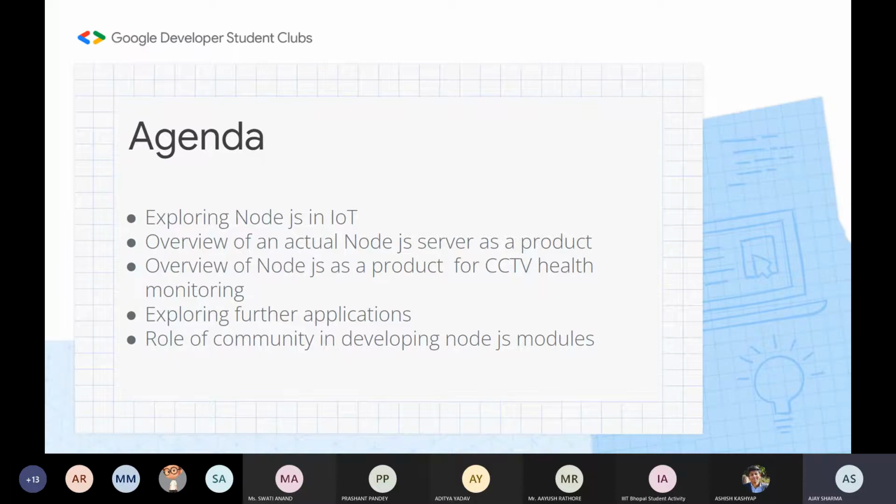Next, I'll show you around another Node.js module, which I also made as a project for an internship, which monitored CCTV health for police stations. It was also an actual product, although we cannot see the actual product, obviously. Further, we'll conclude the session with exploring what horizons we can explore other than these two applications, and we'll also go over why this is all possible. What role does the dev community play in making all these applications possible?